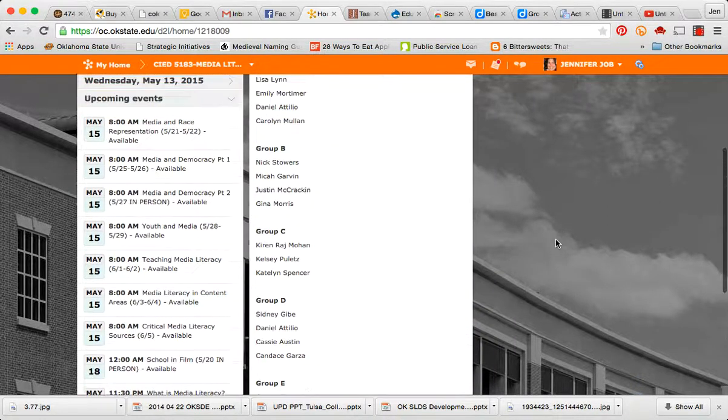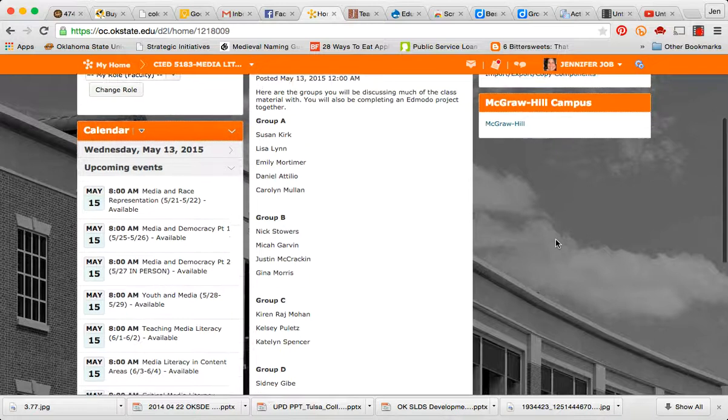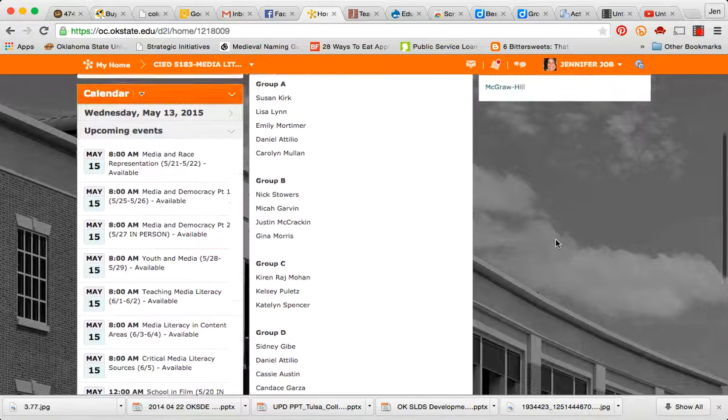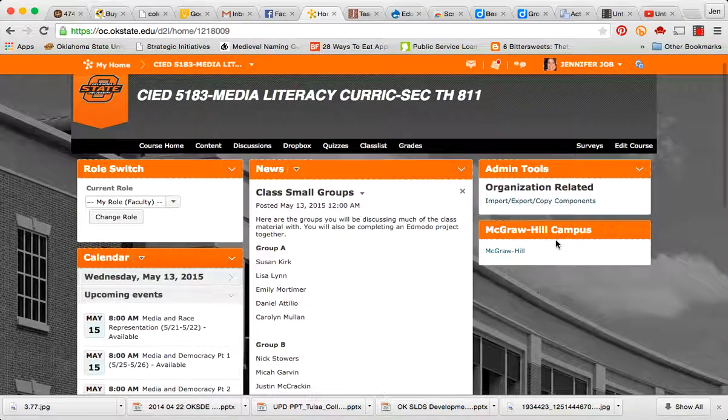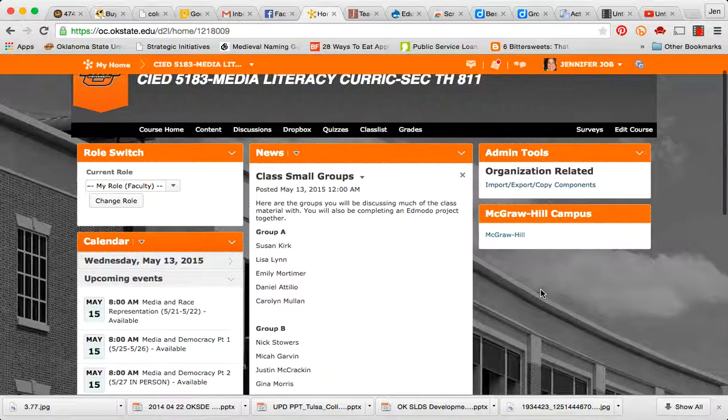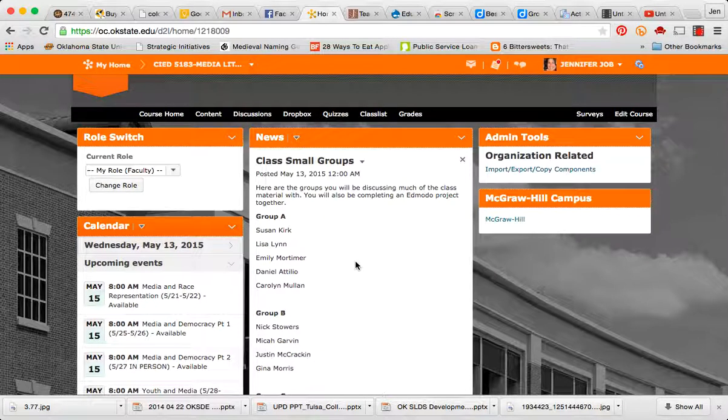You'll also see on the left side the calendar, and it tells you when everything is going to be released. Everything in the class will be, as I said in the syllabus, released on the 15th. However, class discussions will be kept hidden until the days that you're supposed to be discussing, so that way people don't go in and just try to get done with all their discussion posts at once.